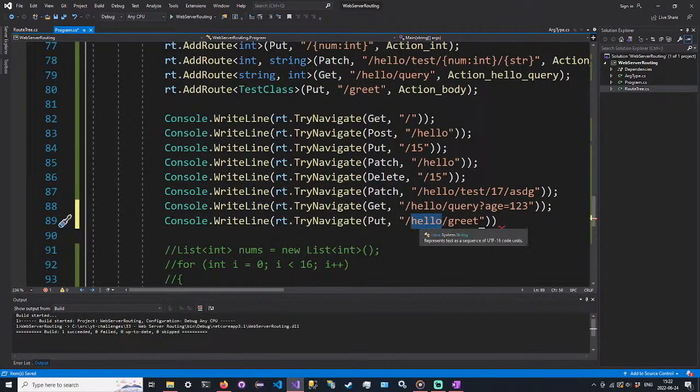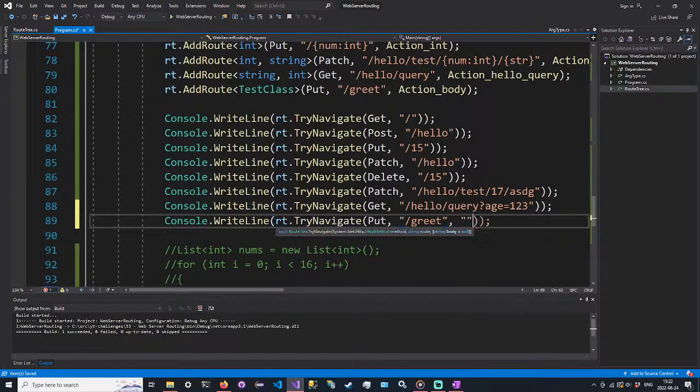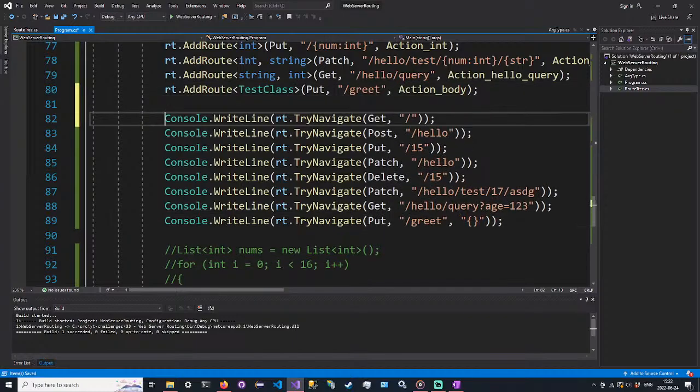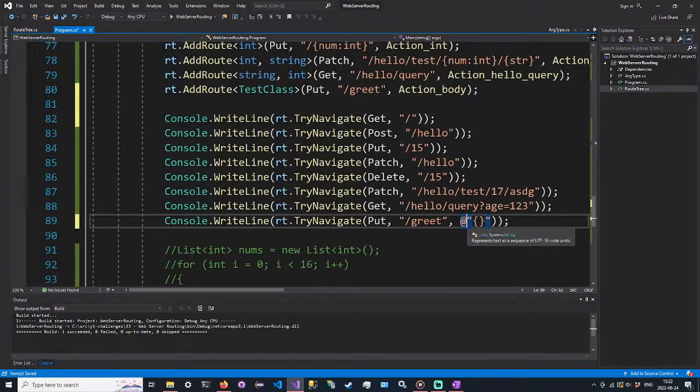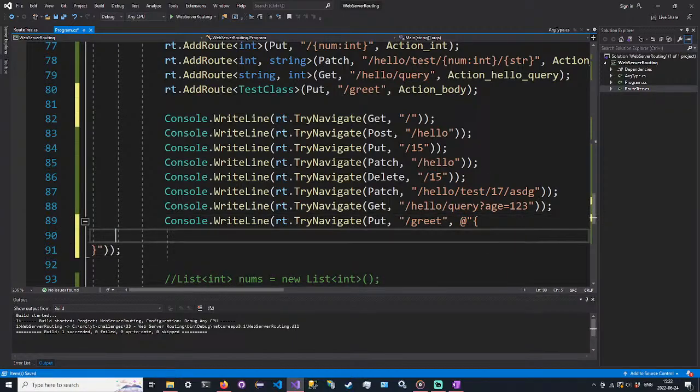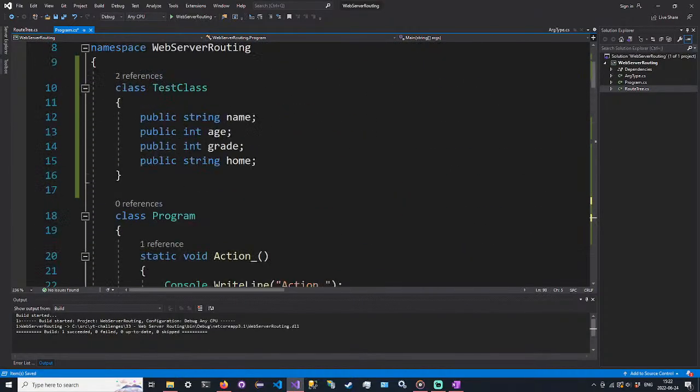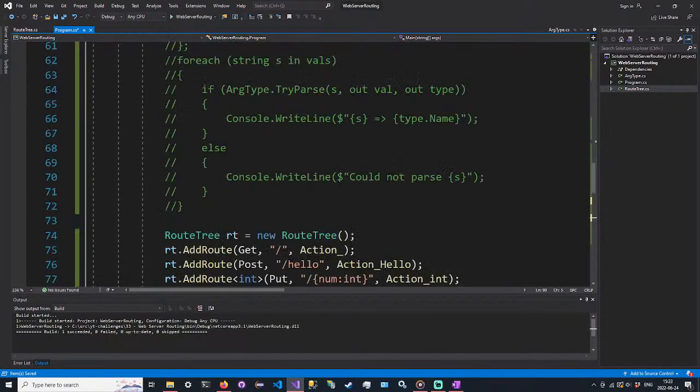And then instead of passing in nobody, we actually have to pass in a JSON string here representing our object. So I'm going to write something. Actually, I suppose I can show you guys the string in a better format. I'll do the @ sign so it can do whatever it wants. And for our test class, we need a name, age, grade, and home.